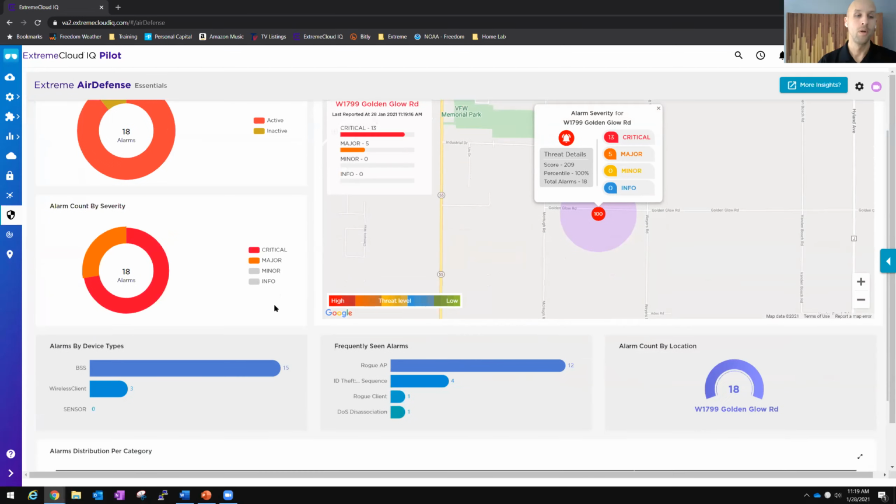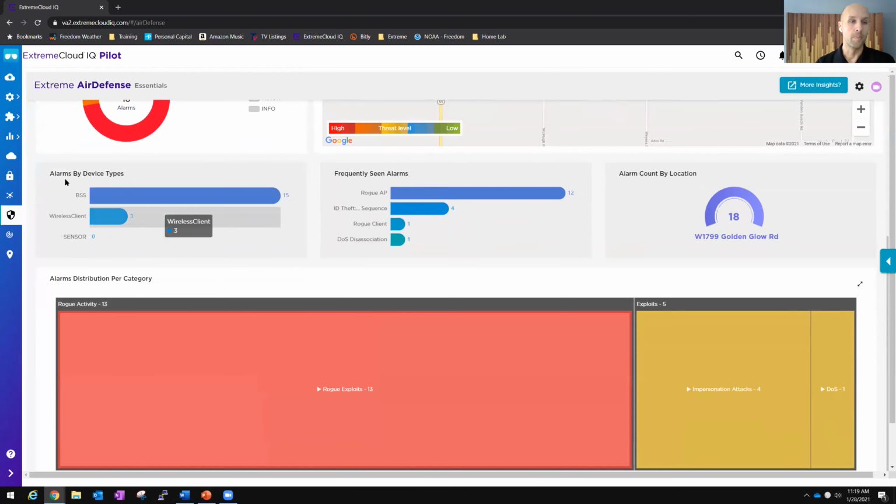this organization. Going down here, we do see alarms by device type. So you can see that BSSIDs are the cause of 15 devices, wireless clients are 3, and none of the sensor radios, that is as expected. We can see how many of the frequent alarms that we have: the rogue access points, the ID theft, the clients, the denial of service disassociations, and then we can see the alarm counts by location. So if we have multiple locations there, we'll be able to see the difference there.